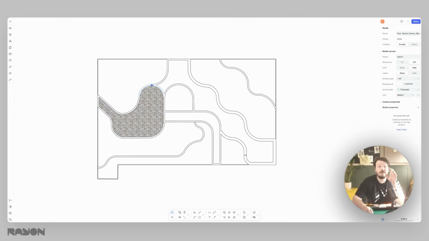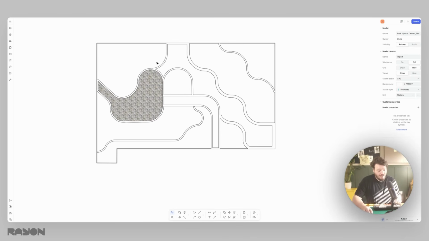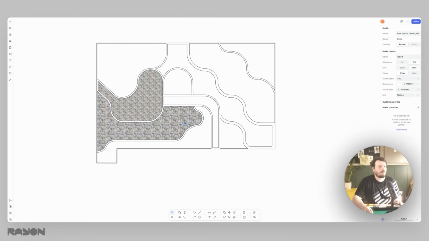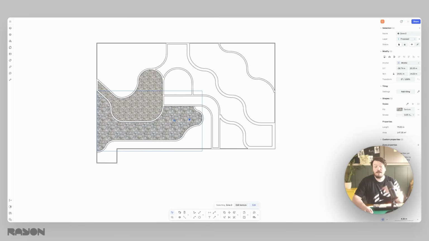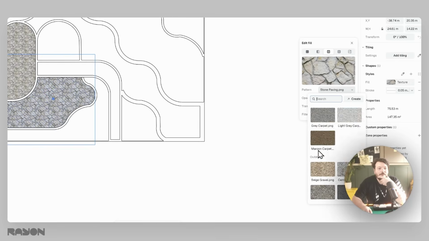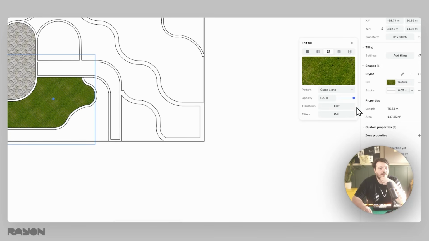And then I can go around and think about how I would fill those, so the materiality of those different elements. So we've got some key areas. So one will be grass. So I'll select my zone tool down here, and I want to select this area. It will automatically choose the style I chose previously, but I'll create a new style. I'll change this texture, scroll down, choose grass.